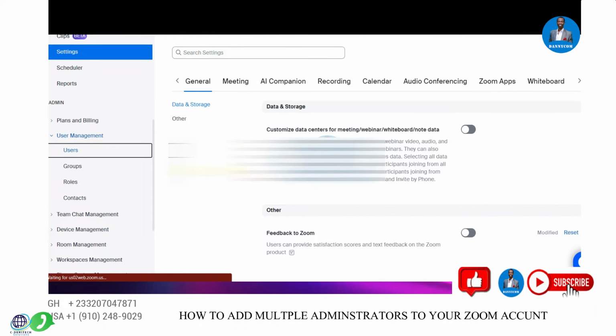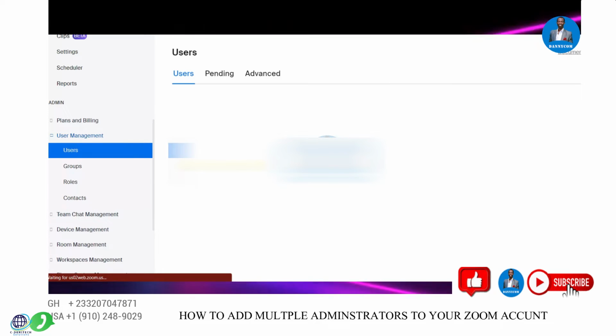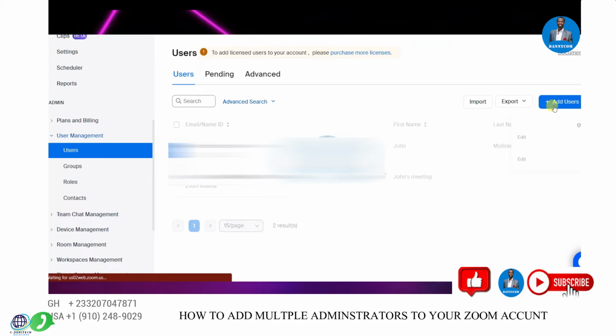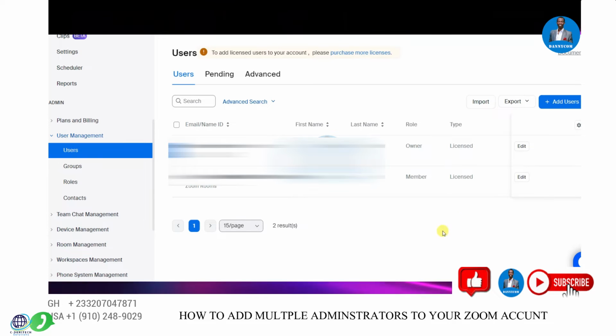Okay, so now after the system user interface has opened, you see that we have import and then add users. At the moment we only have 2 users in this Zoom premium account, and this is the first one, which is the owner of the account, and he has also given a right to somebody as well.